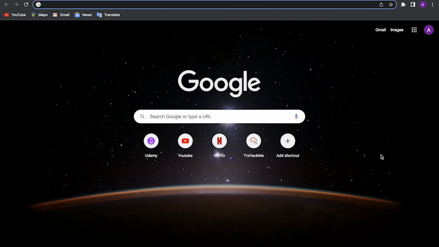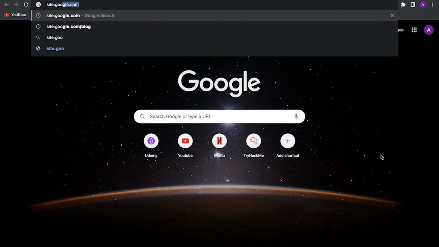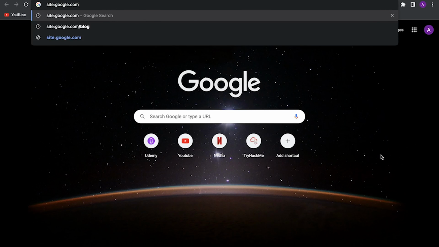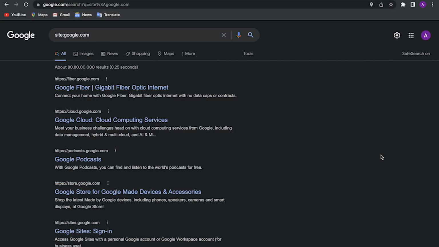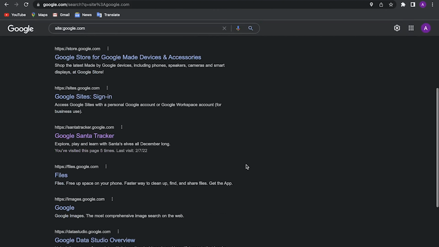So, as you can see right here, we have the Google search bar, and we will be searching for all the domains or all the websites that have google.com in the URL. So let's search site:google.com, and as you can see, I have not put a space between the colon and google.com. After that, let's press enter. So as you can see right here, we have a lot of results, but let us try to find something unusual. So as you can see, this is something called santatracker.google.com. So this is basically a subdomain of google.com. So we had searched for google.com, so it got us google.com in the URL.